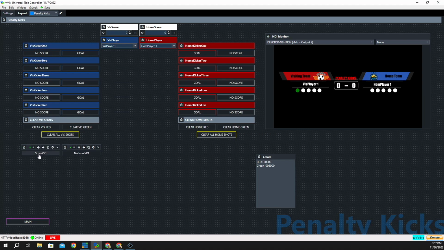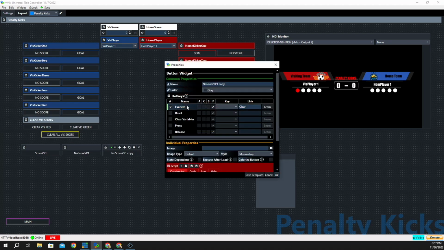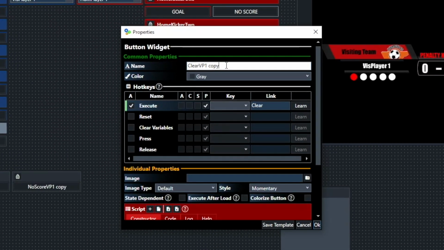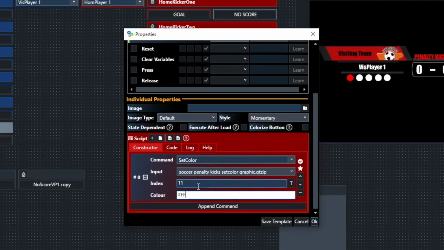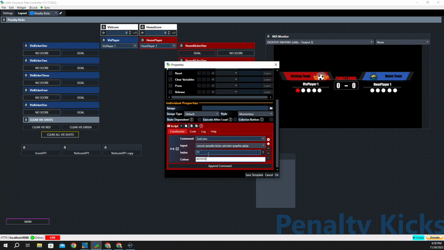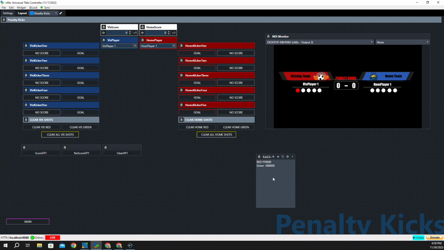So if they score, it's going to make it green. If they don't score, it's going to make it red. Okay, so how do we clear it? Well, that's very easy. So we're going to duplicate this again. And we're just going to call this clear visiting player 1. And when we clear it, all we're going to do is put it back to that initial color. And that initial color was white. And we know that's just 6 Fs for white. And click OK. So let's clear it now and see what happens.